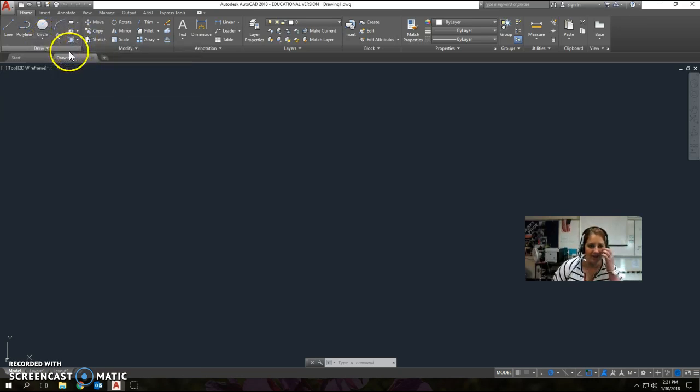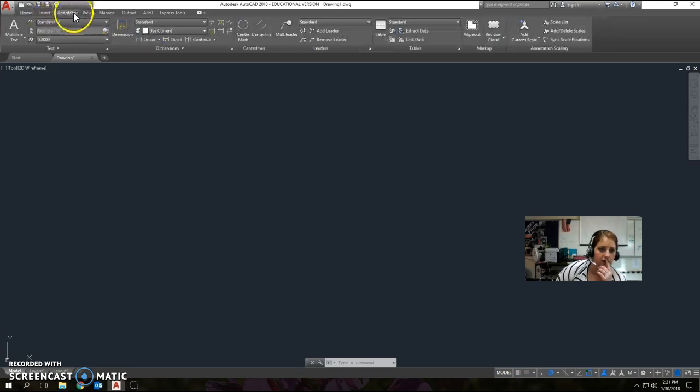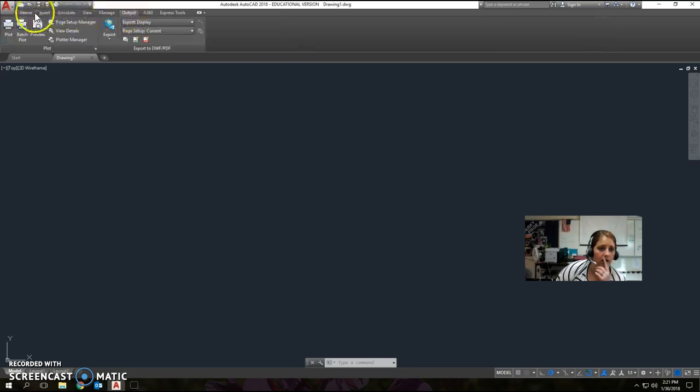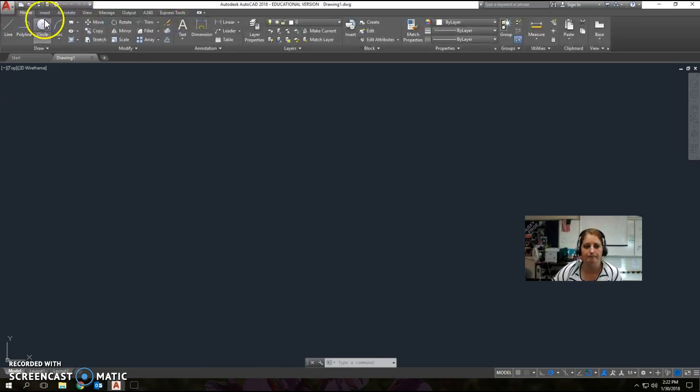Another thing within your ribbon is that there's different tabs above your ribbon. So these are tabs. So you can have lots of different things to do in AutoCAD. For the most part, you're going to be in your Home tab. Then this is what's called your model space, and that's just where you're going to be drawing. And you want to make sure you have your grid on.